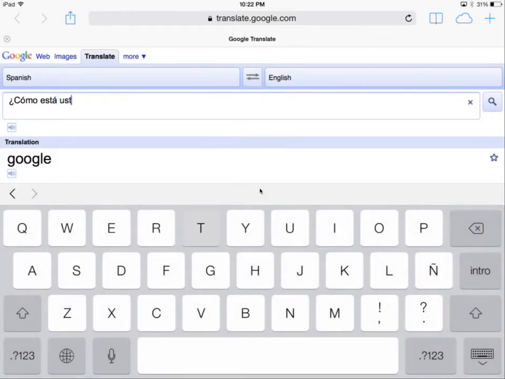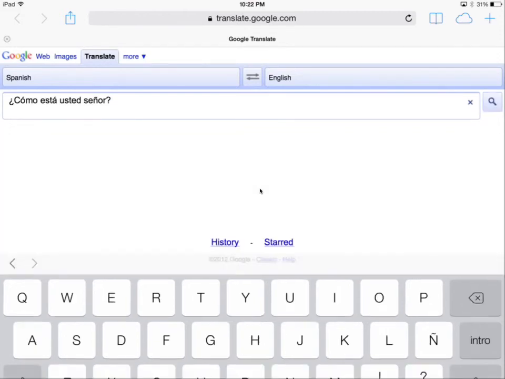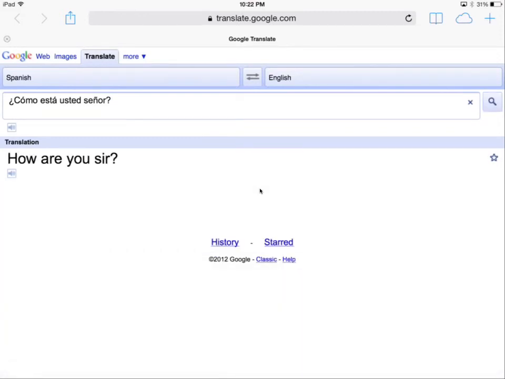and then I can finish my sentence. Now notice that if I'm going to type the word señor, the ñ is already there on the Spanish keyboard. No need to do anything special for that. And then type the question mark as normal. So, ¿Cómo está usted, señor? Now I'm going to hit the magnifying glass, and Google translated it for me from Spanish to English.